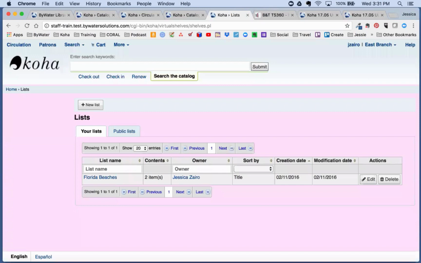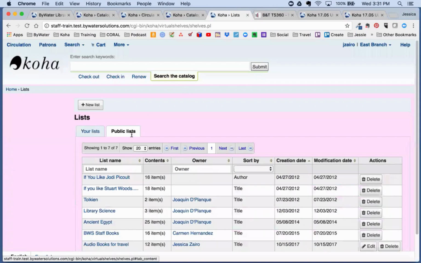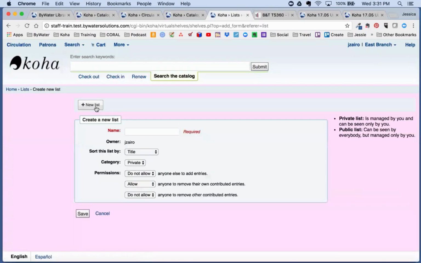So let's go through an example. I'm going to come over here to my public lists, and I'm going to create a new list, let's call this seasonal audiobooks. So I'm going to come down here. I'm going to sort this list by title. I'm going to make this a public list, and I'm going to set these to allow.